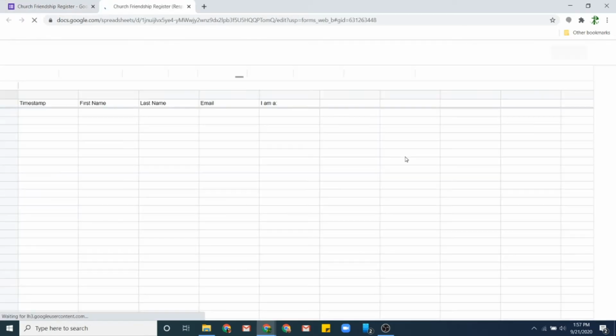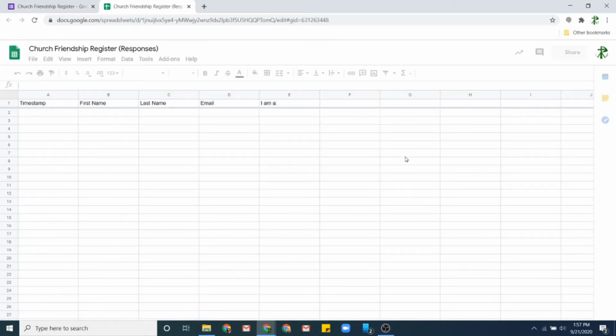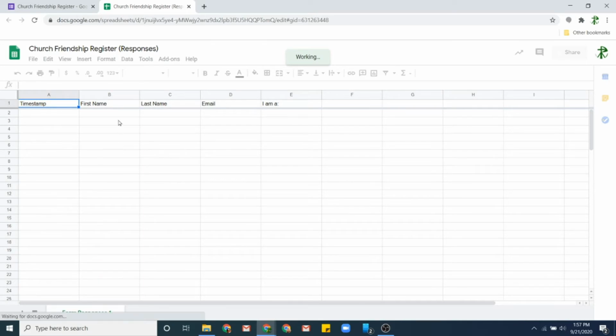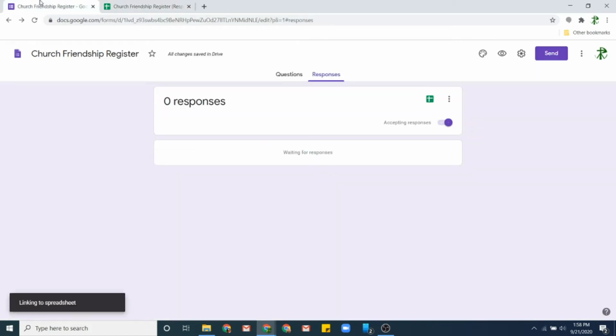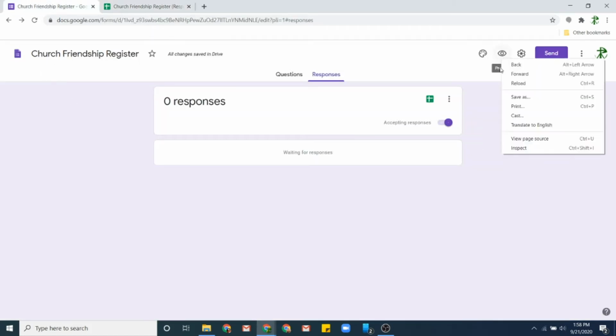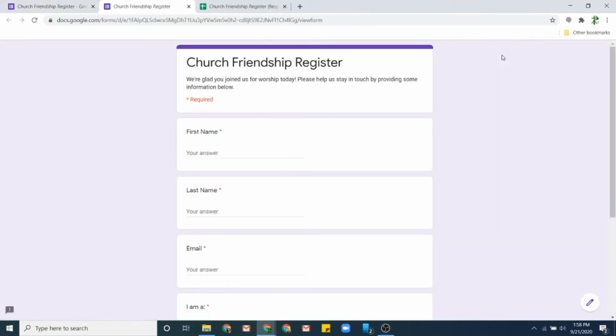And then it's going to take us right to a Google Sheet, and you can see that it has all of the fields that we put in: first name, last name, email, and what description best fits them, as well as a timestamp. This will show you when people filled out your form. At any time you can click the little I button up here to preview what you've done. And it'll show you exactly what your attendees, anybody using this form, would see.